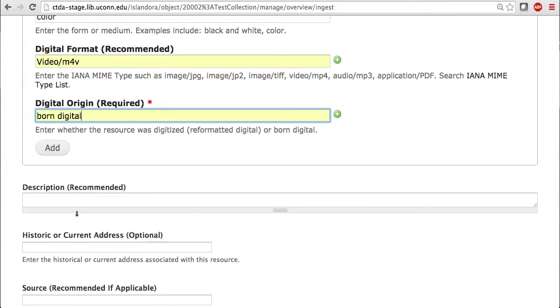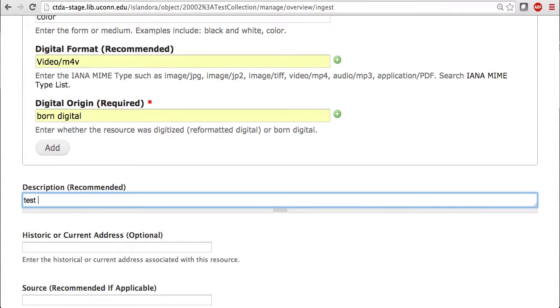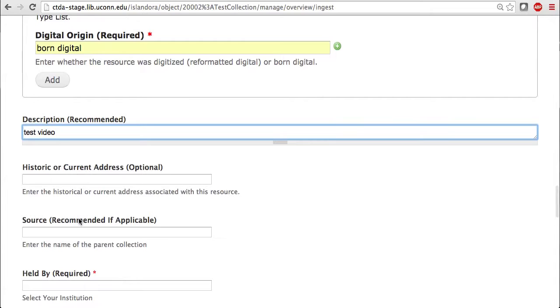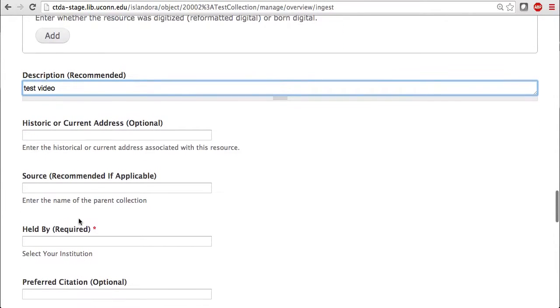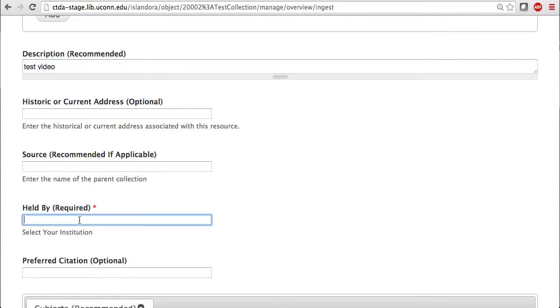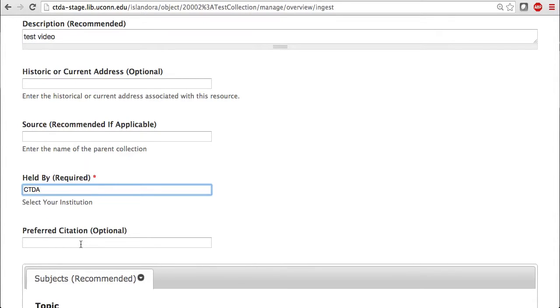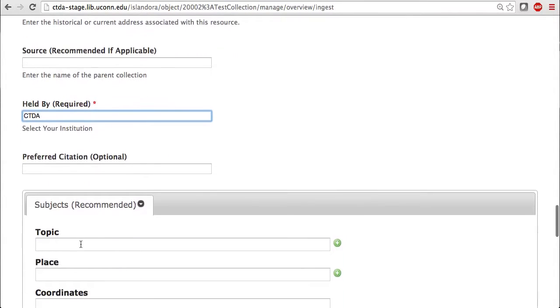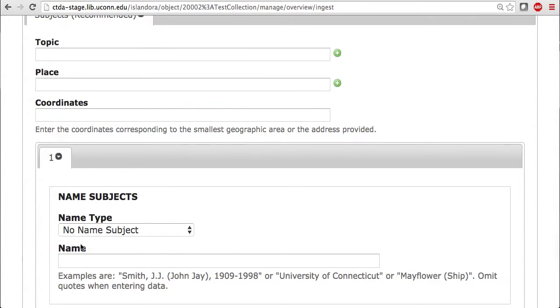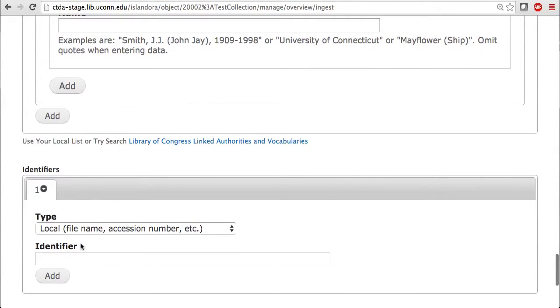You could add a description for your video if desired. If there is an address associated with your video, you could add that, as well as any source or parent collection. Held by is where you enter the name of your institution. So I'm just going to enter CTDA for now. If your video has a preferred citation, you could add that, as well as any subjects and name subjects, and then any identifiers which your video may have, such as file names or session numbers.